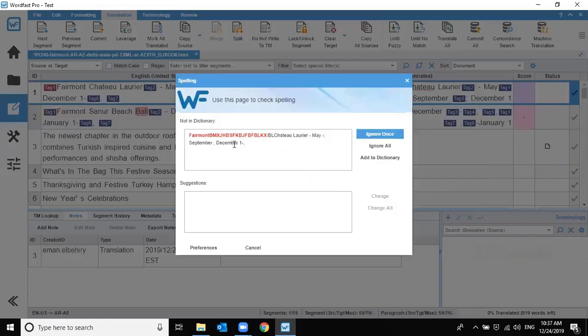now it tells me here that this is a total mess. This is a spelling typo, of course. If you want to ignore, you can simply ignore. If you want to ignore all the errors that appear to you, because I just translated 2 segments and that's not a big deal. If you want to add it to a dictionary, that's also okay.